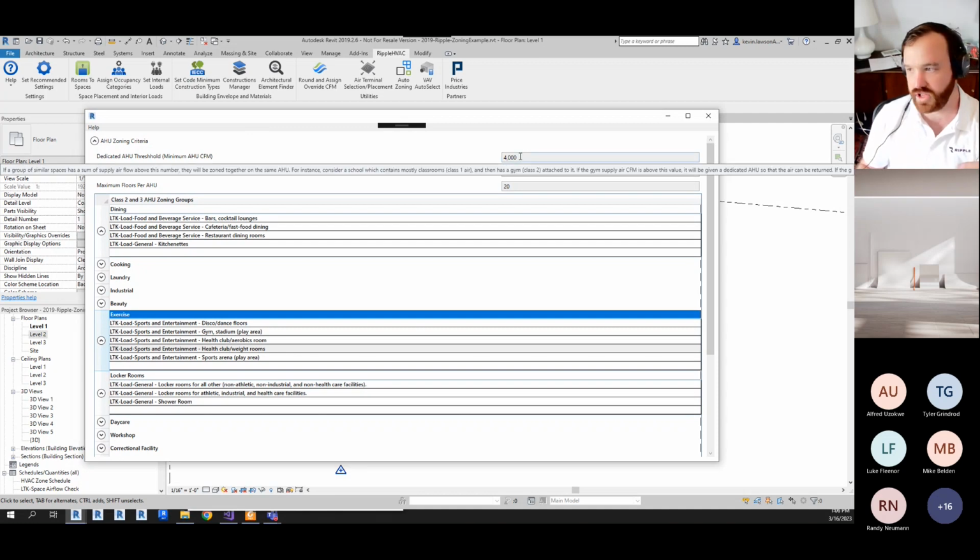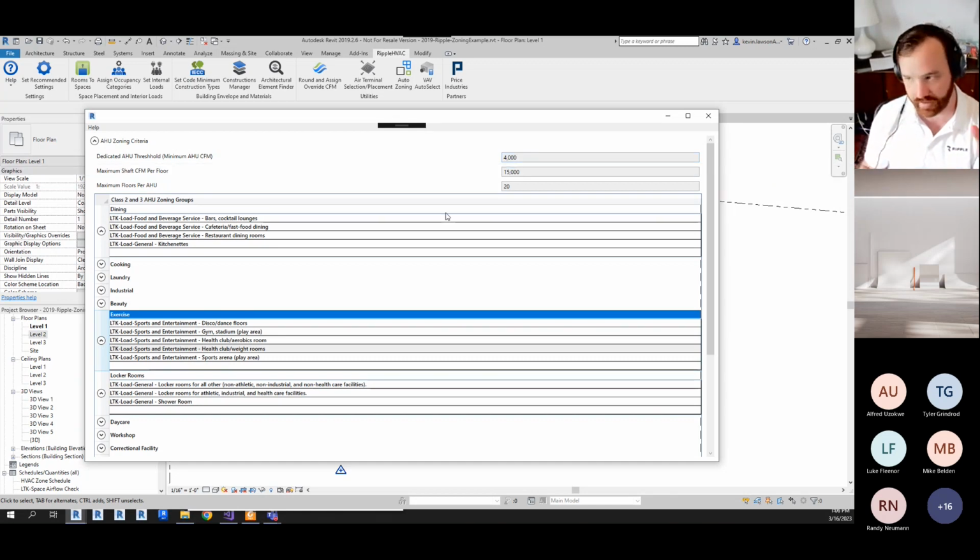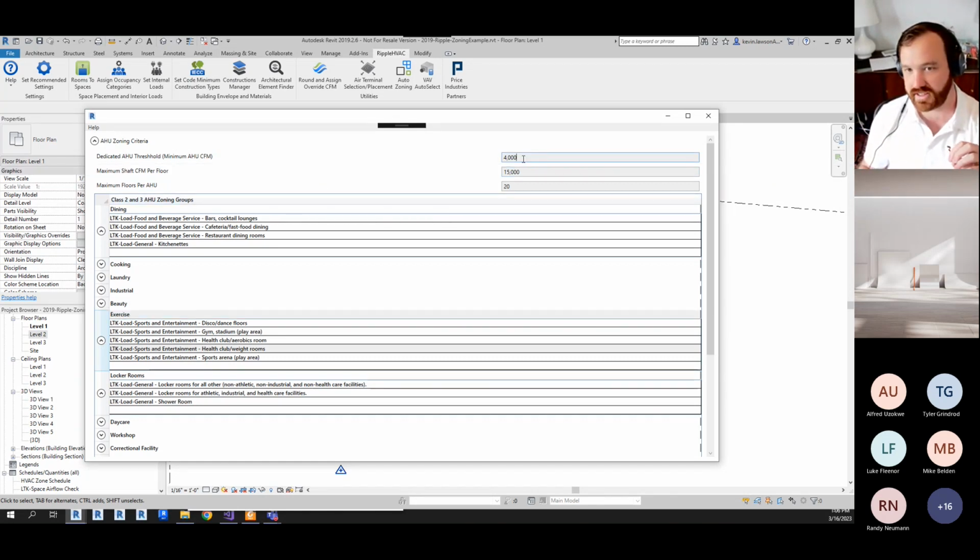So that's how you break off the class 2 and 3 pollutant groups and give those a dedicated air handling unit if necessary. If they don't exceed this, then they're just going to go on the class 1 air handling unit, and it's just going to be assumed that that air is going to be exhausted.